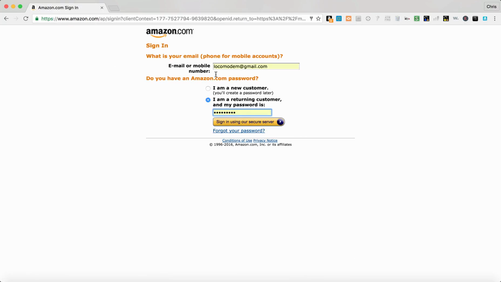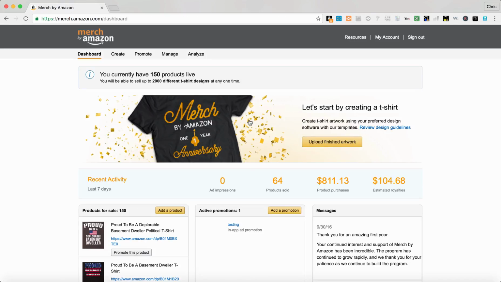It's going to make me log in. So I'm going to log in with my account, and it's going to take me to the dashboard. Okay, now it's the 1-year anniversary, so we have a nice cool new image here. You're probably going to see a different image by the time that you log in.